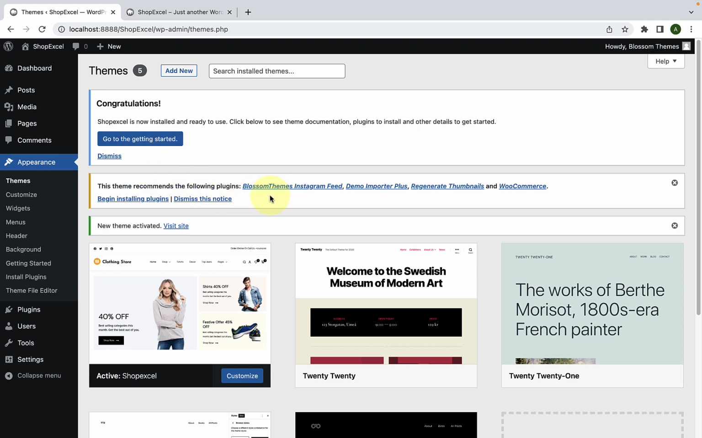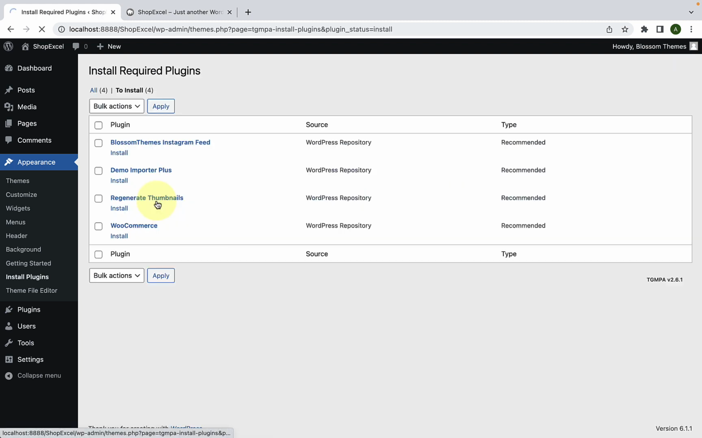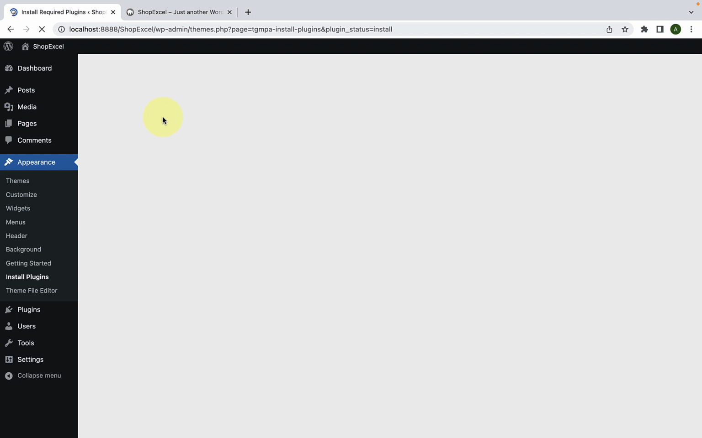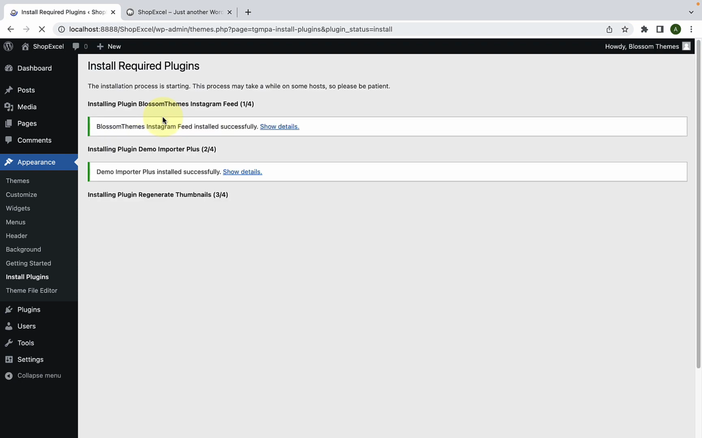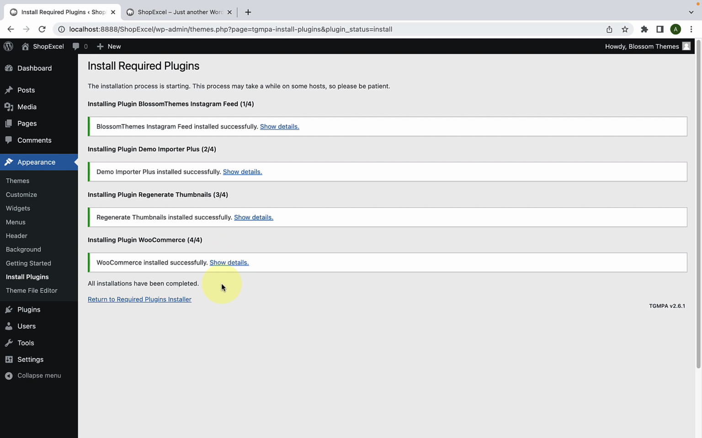Next up, you have to install and activate the recommended plugins. To get the best out of the Shopexcel theme, it is highly recommended that you install and activate the recommended plugins. So just click on Begin Installing Plugins link. Select all of the plugins by checking into the little box here. From the drop-down option, select Install and click on Apply. This might take some time. All of the plugins have been installed. Now click on the Return link here.